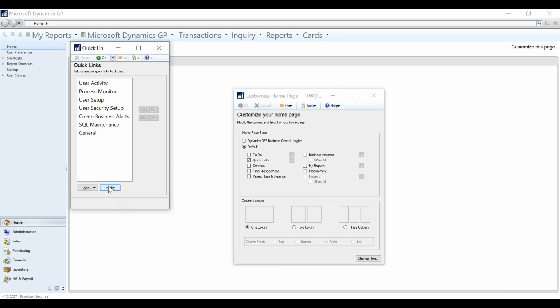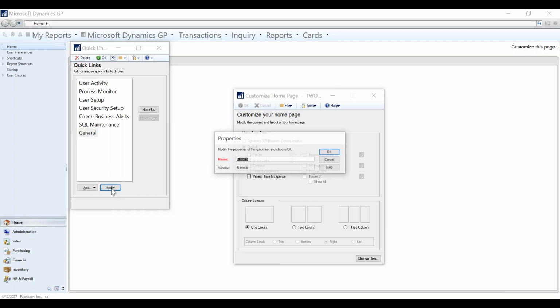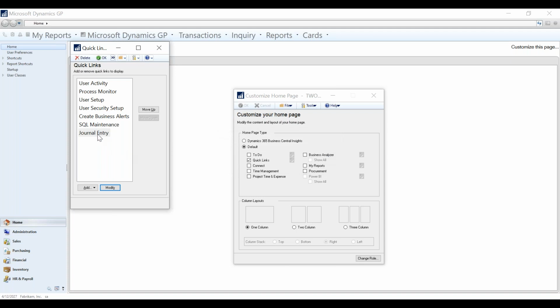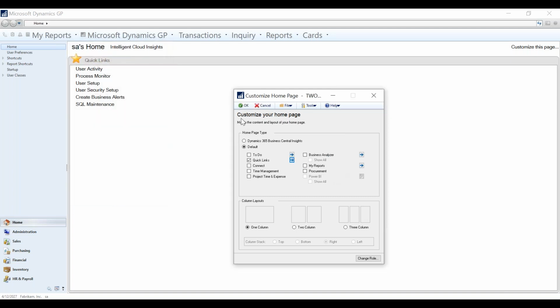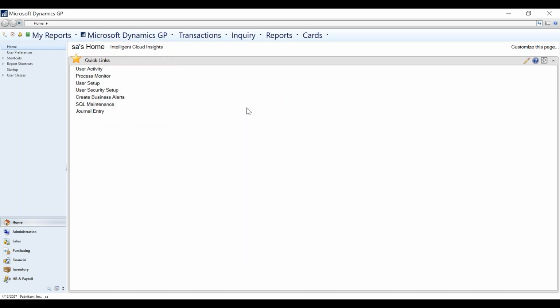Now I can also modify these names. If I click this and click the modify button, maybe general isn't enough information for me. I want to say journal entry instead. So I can actually change that and then save it. So that's how I see it now. All right. So I'll click OK and OK. And now it is available on my quick links. Now I also had the ability in that window to either move things up or down. I could have rearranged any of these things as well.